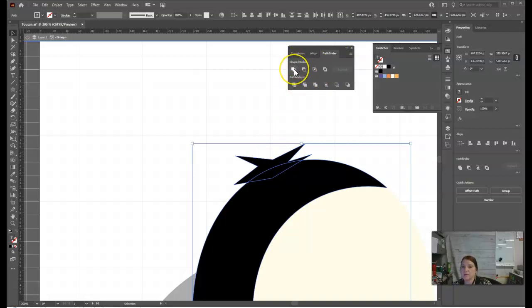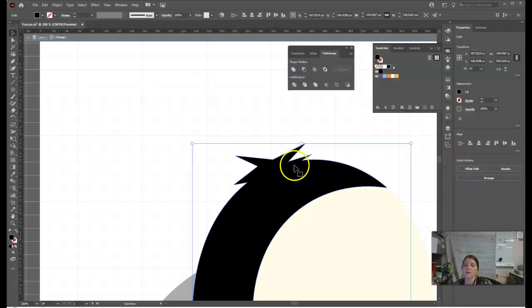Under shape modes, that very first option is Unite. And Unite just makes it all one. It merges it all together. So give that a click, and there you go. See, the outlines of that shape are gone, and now it is all one item.